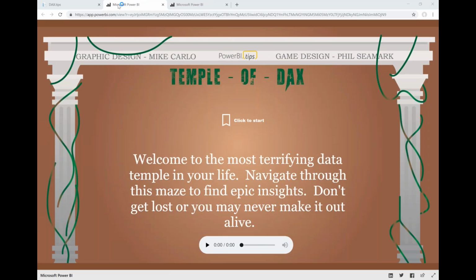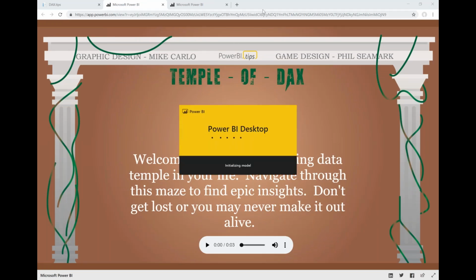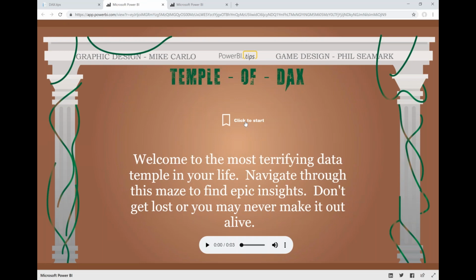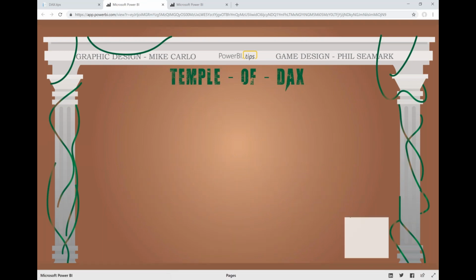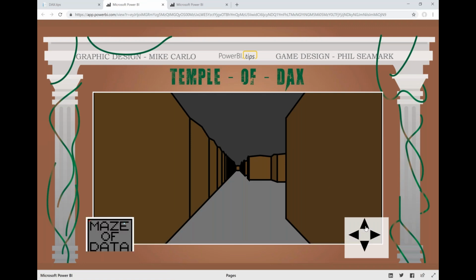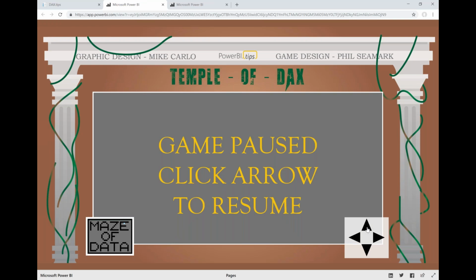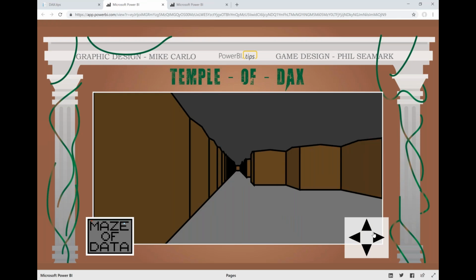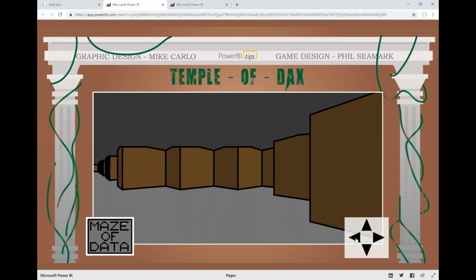Cool. So this is the published version, play live. And if we click to start, same concept. We have an area for SVG. And what we can do is, using the custom control here, up and down move you forward and back, and side to side spin you 45 degrees.